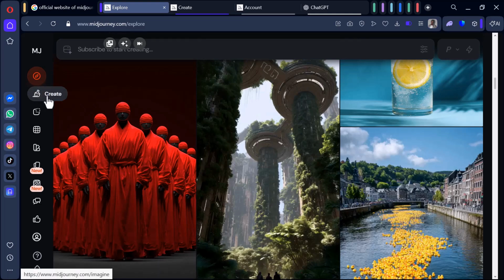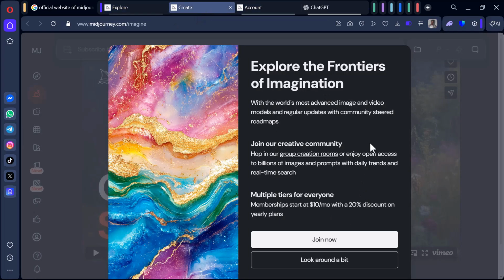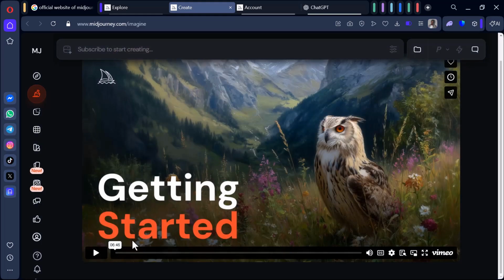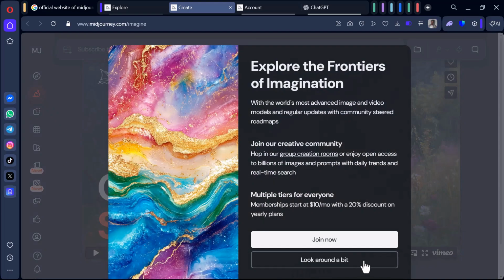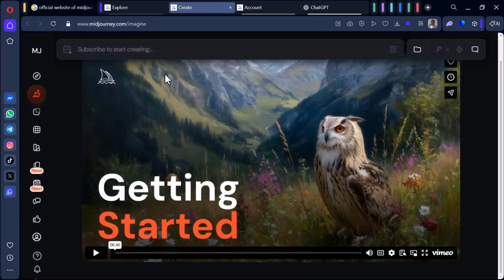Just head over to the Create tab on Midjourney. It's going to open up here, and it says, explore the frontiers of imagination, help our community grow, and your membership starts at $10 a month to enjoy Midjourney. Let's go ahead and look around a bit. In order to start creating, you need to subscribe. You're actually going to need to pay a small fee to begin creating on Midjourney, where you're given access to limitless prompts, and imaginations are based off of what you can think about or what you can prompt successfully.